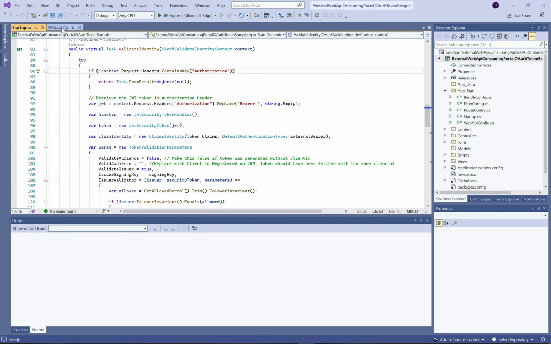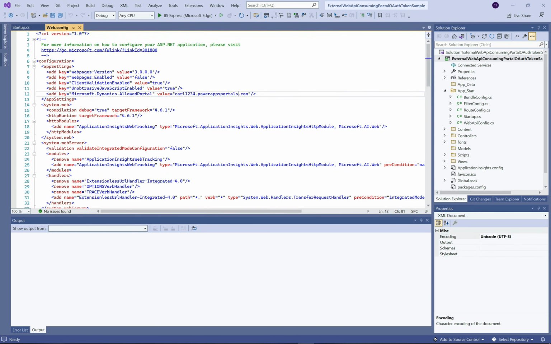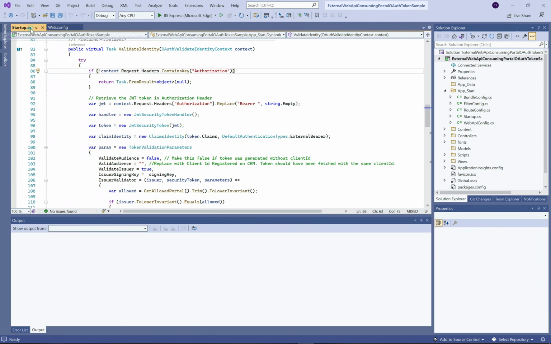So if we jump into the web config file here, there is this key section here, and this is the URL of the Power Apps portal. Okay, so when you download this, it'll look a little bit different, and you'll just need to go ahead and set this to your URL of the Power Apps portal. Then the second part of this is in the startup.cs file. And you can see here, this is under the App_Start folder. It's a startup.cs file.